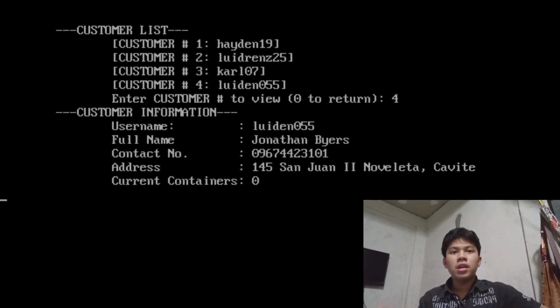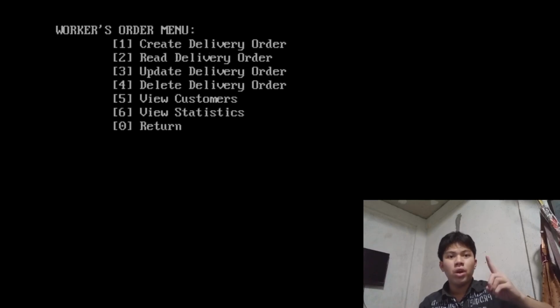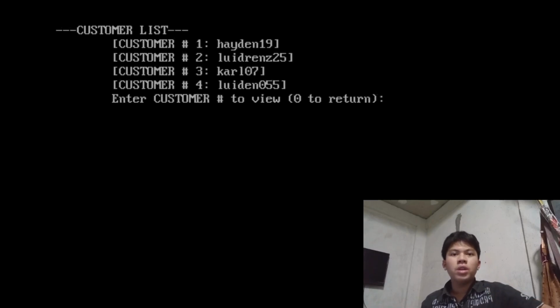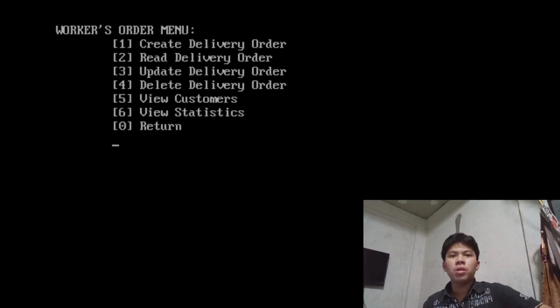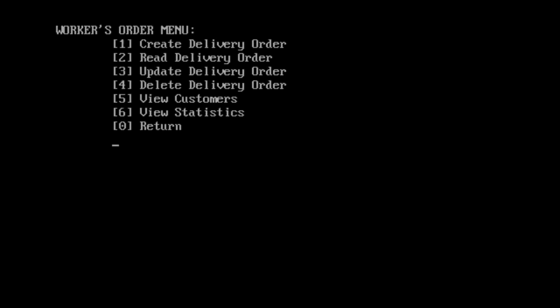Here, we can see the list of our customers and we can pick one to view. Here, we can see all the information about the customer excluding their password.